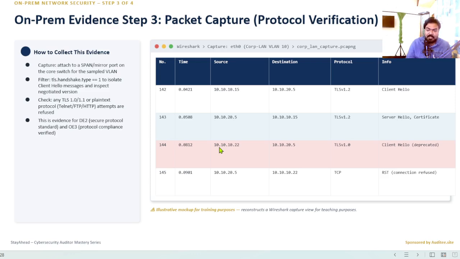Frame 143, the server hello and certificate, but frame 144 shows a deprecated TLS 1.0 client hello attempt, and frame 145 shows the connection gets an RST, refused. That refusal is exactly what you want to see. This is evidence for DE2, the secure protocol standard, and OE3, the protocol compliance verified.